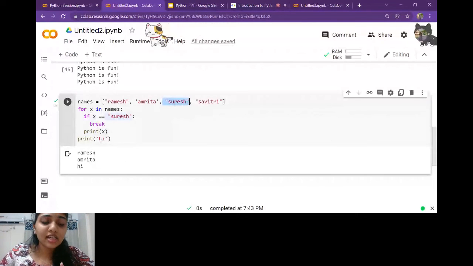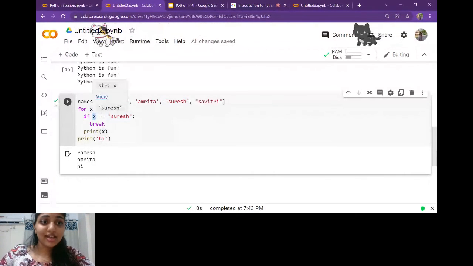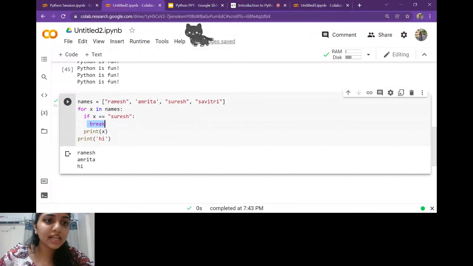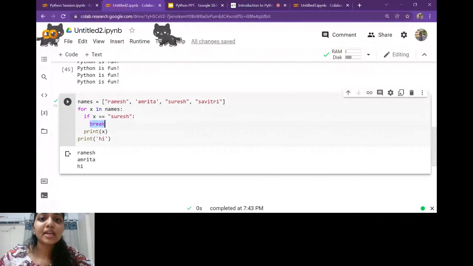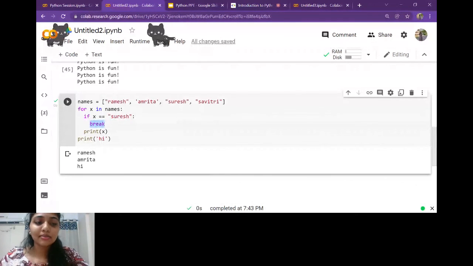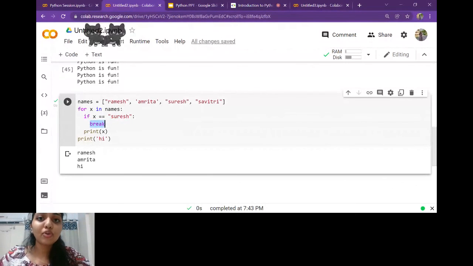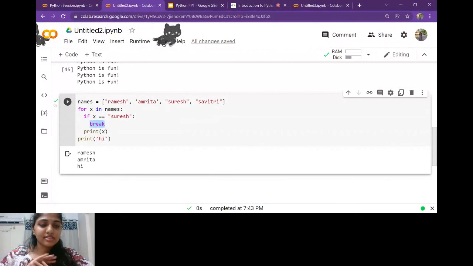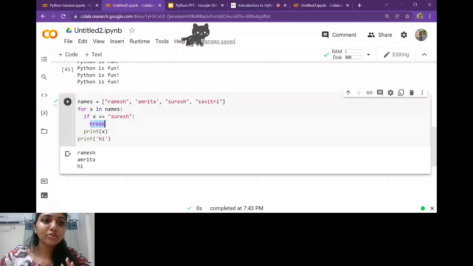And then I can check this condition. Is X equal to Suresh? Yes, because our new name is Suresh. So Suresh equal to Suresh. That is true. So that means whatever is given within this if condition will be executed. And this break statement is something that is used to break out of a for loop or a while loop. So because we've said break, it'll just skip everything else, leave the for loop and come back to the rest of the code. That's why you can see that Suresh isn't printed, Savitri isn't printed.